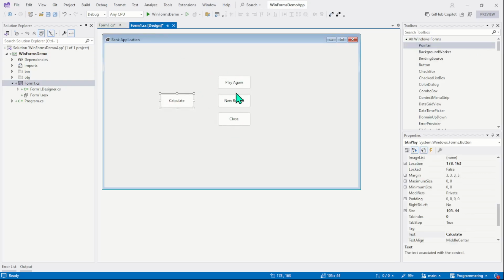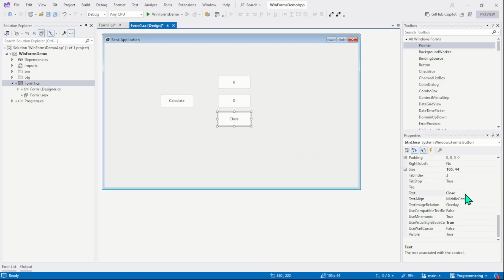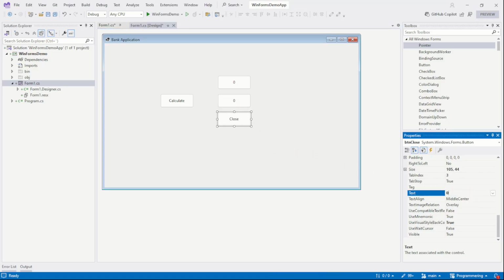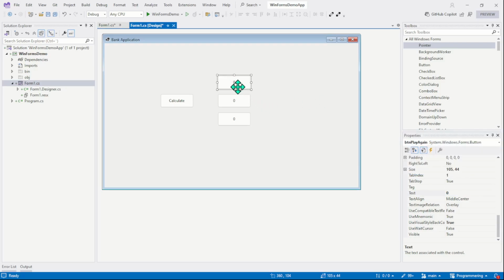And here we have three different buttons to display the calculation. So let's just change the text to them and put 0 to all of them. And they have different names. The first one is BTN play again. The second one is BTN new round. And the third one is BTN close, right? So we can keep these names.